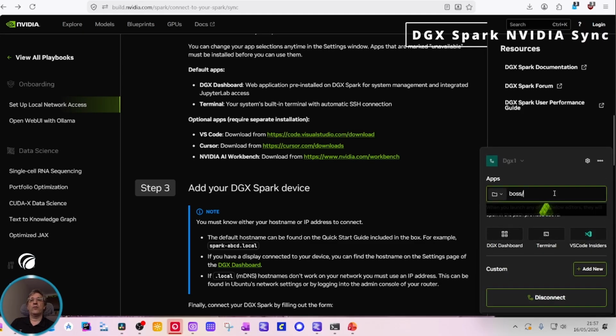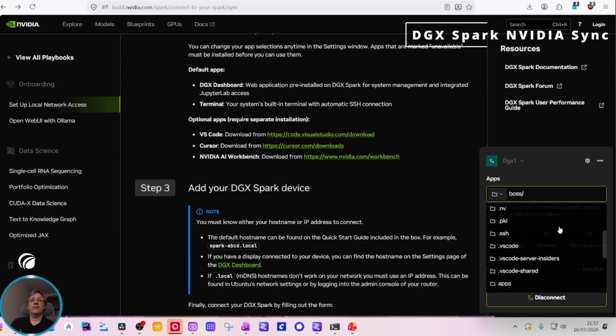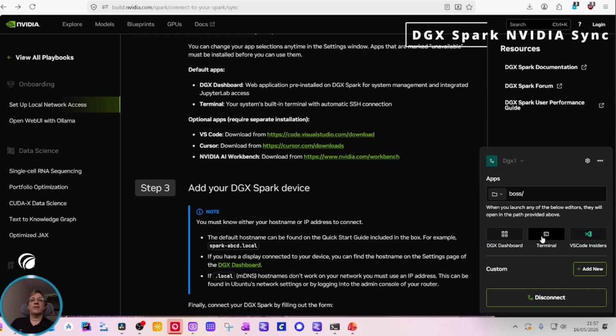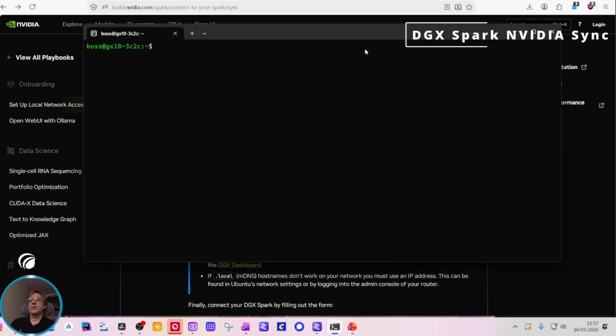I have my root folder in which it needs to start, and that can be changed to any other directory. And here I have my dashboard, my terminal, and my VS Insiders. If I open up my terminal, automatically it opens up a terminal window. The moment I do ls, I can do whatever I want or need in it.